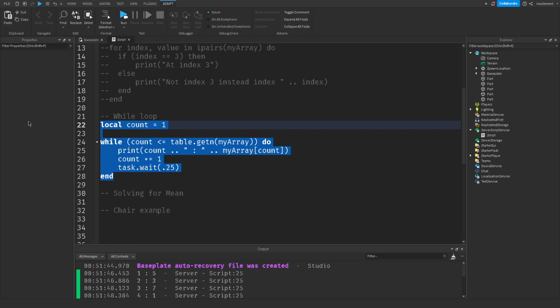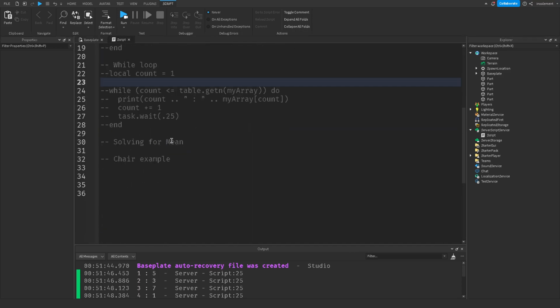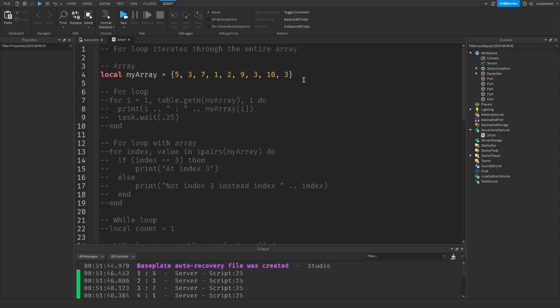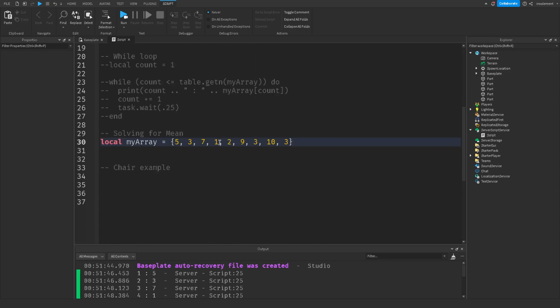So yeah, that is a while loop with arrays. Now let's do this. Solving for mean. All right, let me get this down here. Now, if you remember in math, what mean means, basically it means finding the average in a set of numbers.